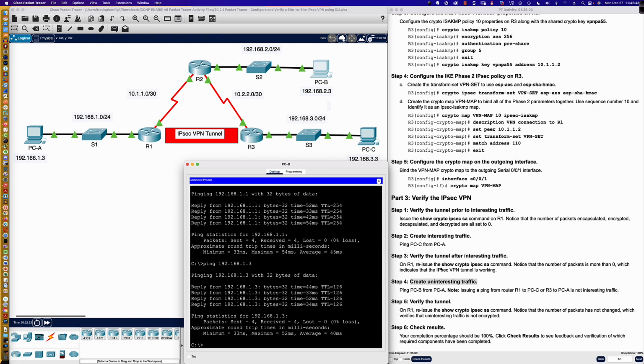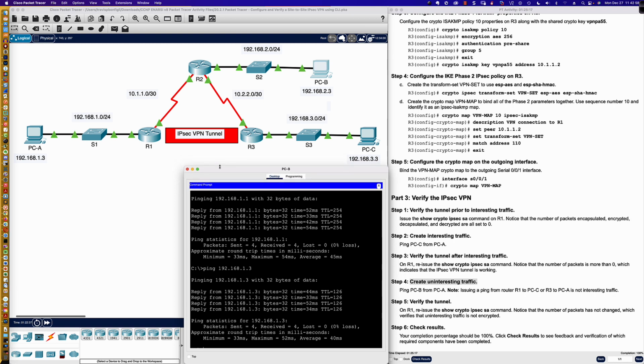All right, so router 1 to PCC is not interesting traffic. So verify the tunnel, show crypto IPsec SA. I think we've done that enough. And then check results. And so we are at 100%. Again, this is a nice activity to kind of walk you through how to set up an old school IPsec non-GRE VPN tunnel leveraging crypto maps. And again, this was one of the early ways that Cisco came up with doing site-to-site IPsec VPN without GRE.